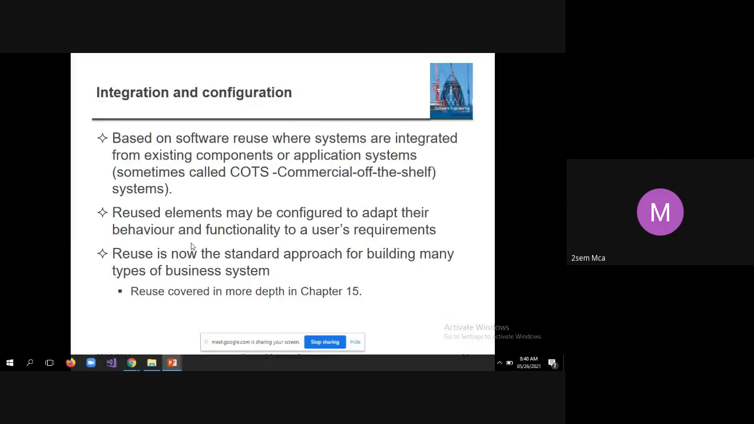To overcome that, we used the incremental model. We studied the incremental model. When you go with the incremental model, you can plan both. You can go with plan-based processes as well as agile processes. So both are possible. Then let us see integration and configuration.